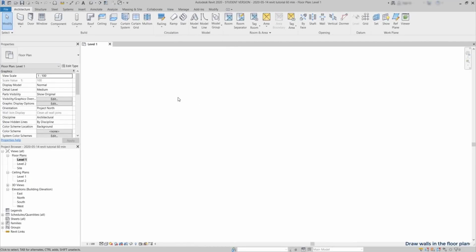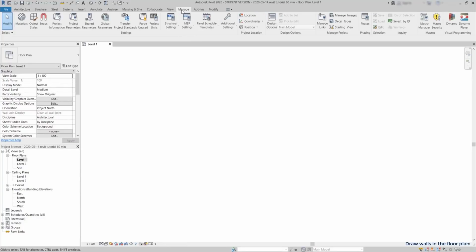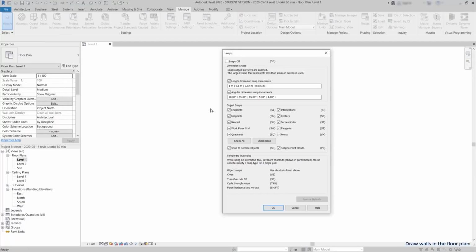These settings can be edited in Snaps, located in the Manage tab. It's this icon over here. In the window that opens, the section above is exactly what I was talking about before. Dimension snaps. In length dimension snap increments, it indicates the ranges that I am using.